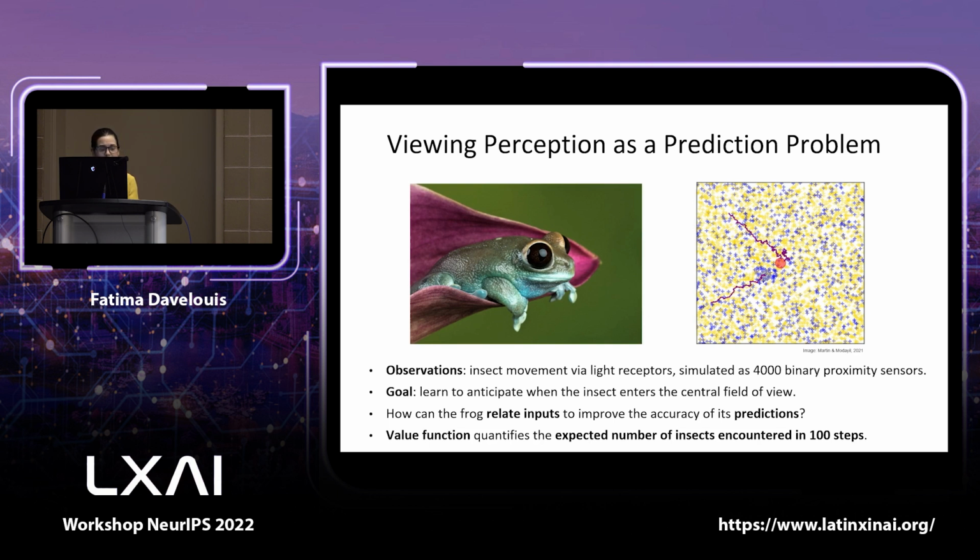So within the context of prediction, we focus on computational perception. We simulate a frog's visual field as a 2D space of 4,000 sensors, shown in yellow and purple. And we place a target at the center, shown as the red circle. We also simulate the random movement of a fly moving throughout this space, shown as the squiggly lines in mauve. So when the fly comes in close proximity to a sensor, the sensor will turn 1, otherwise it'll just remain at 0. And when the fly reaches the target in the center, the frog will receive a reward of +1, otherwise the rewards are just 0.